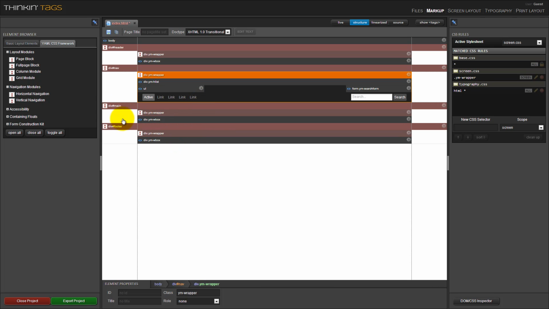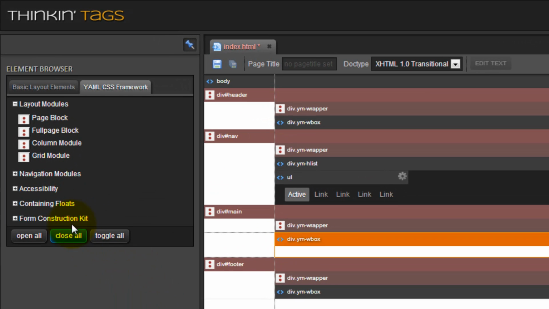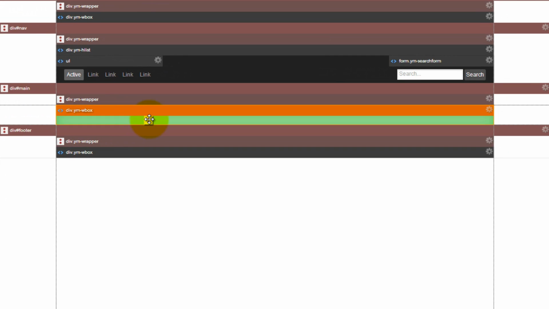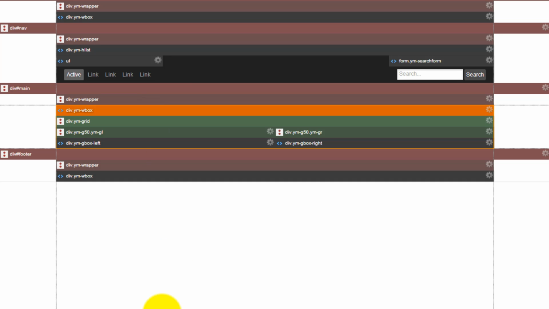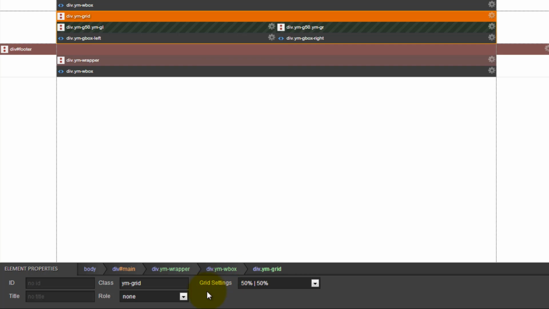Now I want to set up the main content area, and I want to create a 2-column layout with a single content column and a sidebar, and that's why I'm choosing a YAML grid module and put it into the layout. So when the grid element is dropped into the layout, Thinkin Tags creates a default grid with 2 columns, each one 50% wide.